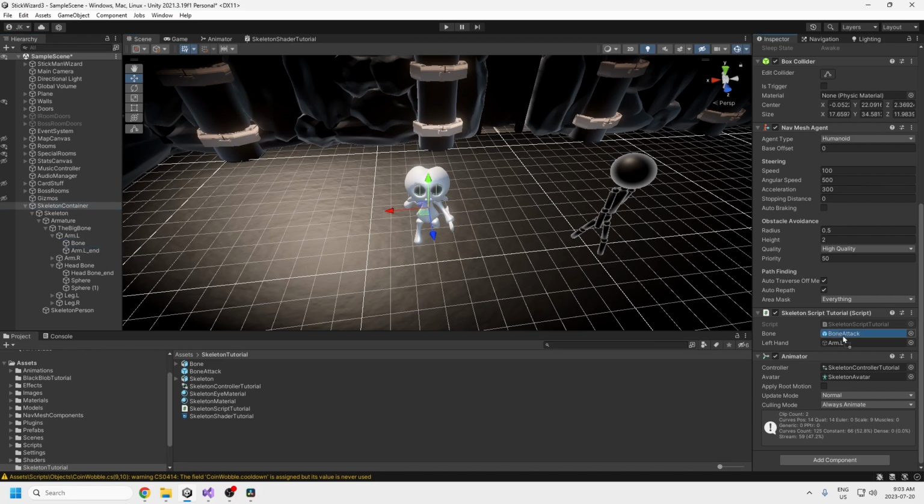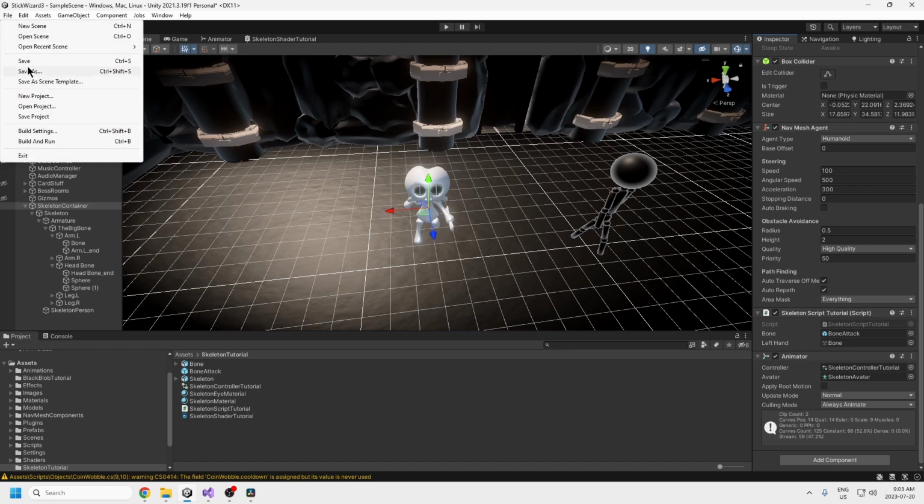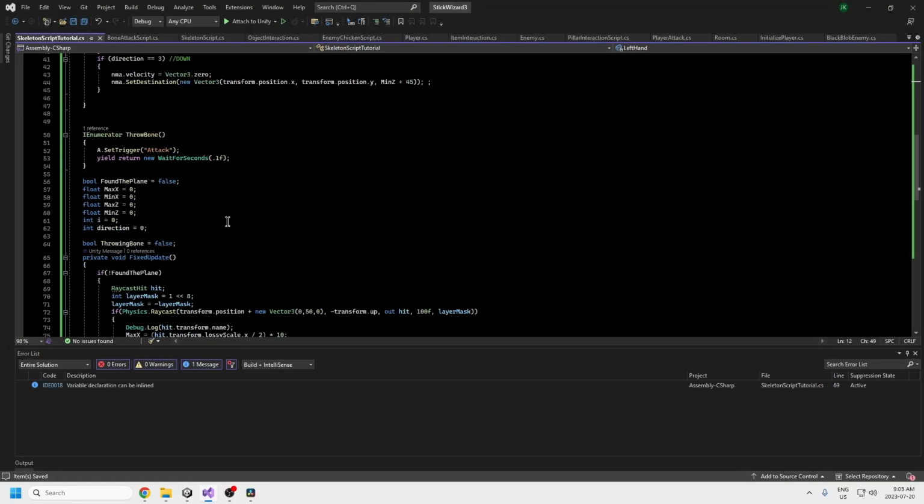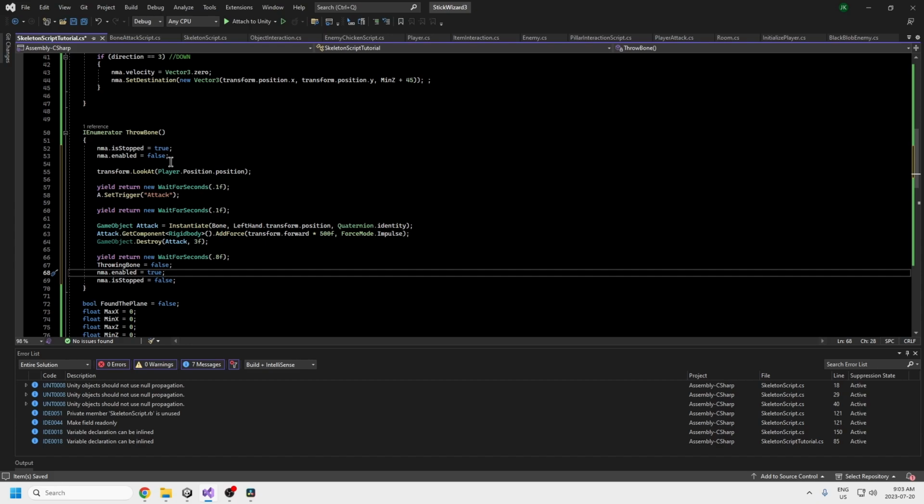You could actually, sorry, you could put the bone in there. The bone is where it's coming from, technically. So that would be fine as well. So then we'll save this, and then we're just going to go over the code to make it throw the actual bone itself.